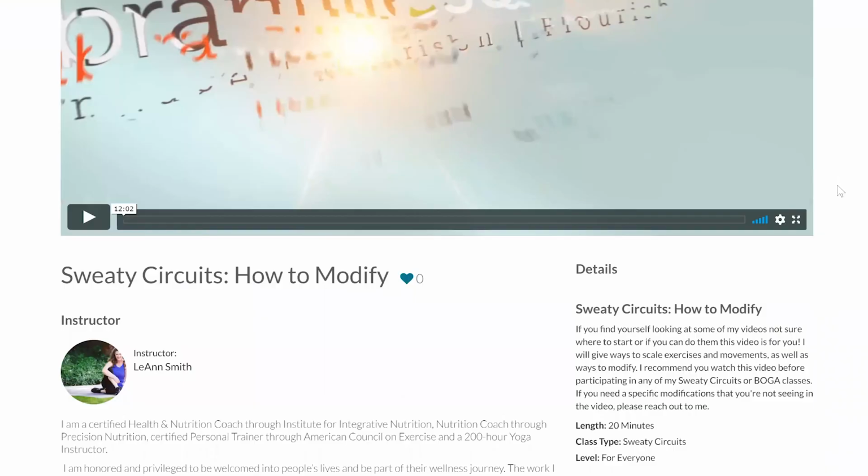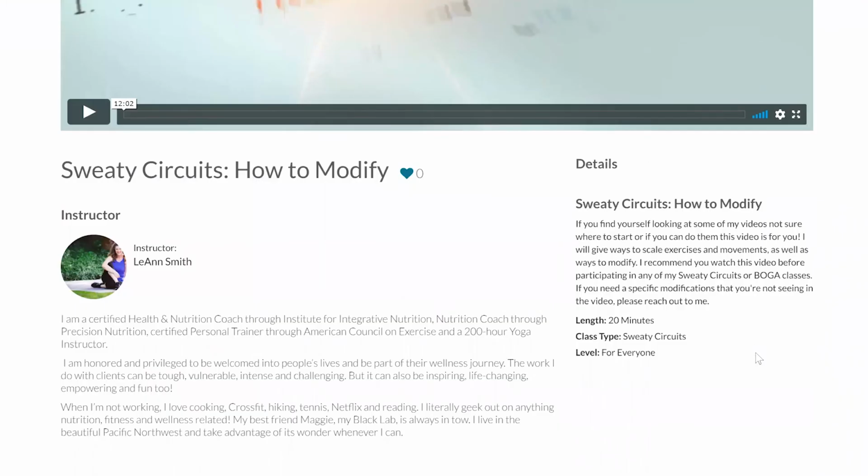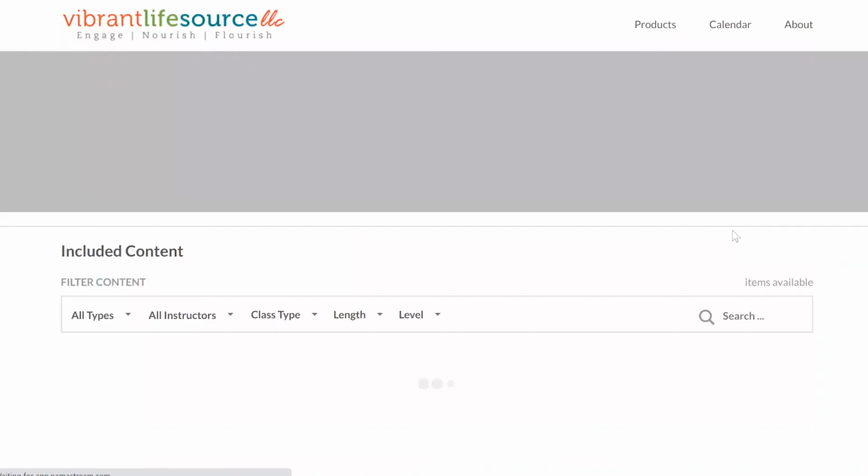This gives you the details of the class. This explains a little bit about me, right? And each of the classes, before you do the class, you should read the description. It'll explain what goes on, what you can expect with the class, the length, the type, the level. It will also tell you if you need any specific equipment or anything like that. So that will be helpful.